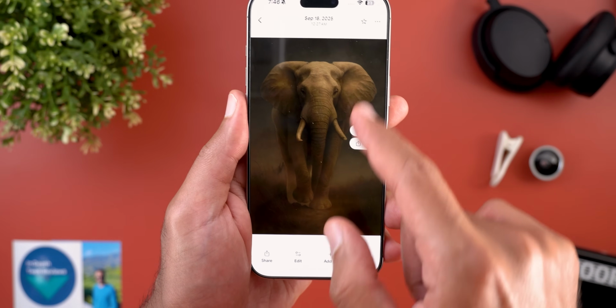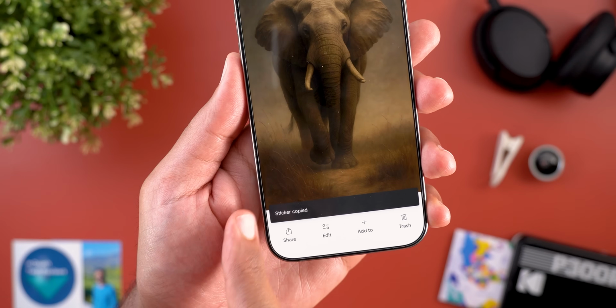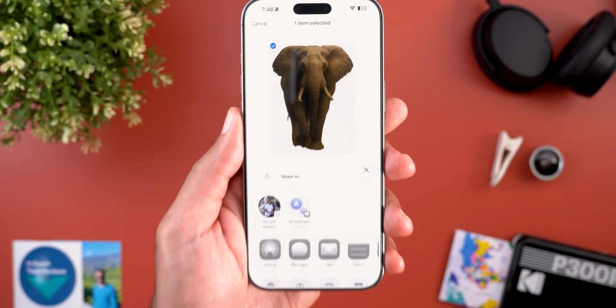And as you see, it will give you the same highlight, and then you have the option to copy, and it says here "Sticker copied," or you can tap on share, and here is how it looks.